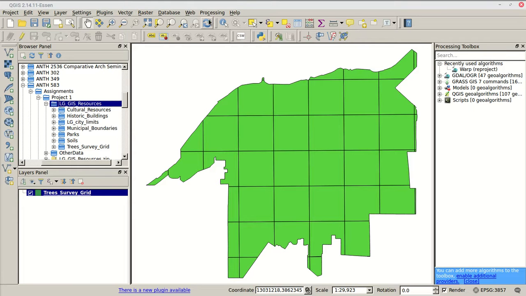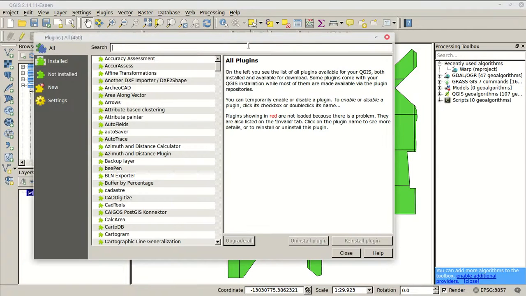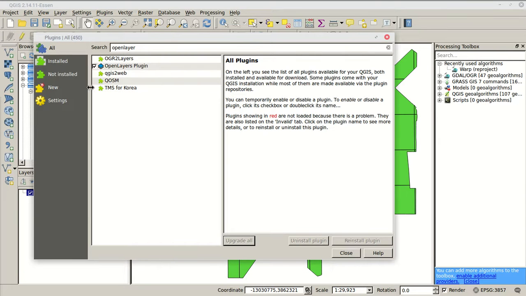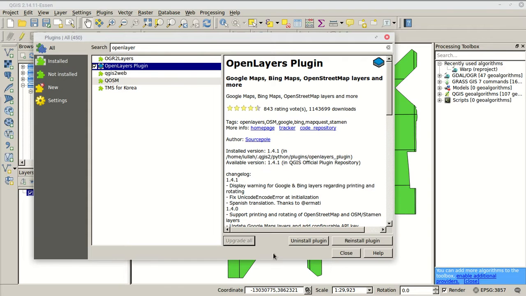Now what we need to do is to load in the Google imagery. If you haven't added the specific plugin called the OpenLayers plugin, you have to add that in now. So you go to Plugins, Manage and Install Plugins, and in the search window you type OpenLayers. You'd find the OpenLayers plugin, and down here it would say install. You'd click that, it would download, chug through a bunch of information, install it, and say plugin installed successfully. Mine's already installed. It's also checked so that it's enabled. So that's all good. I'm going to close this.